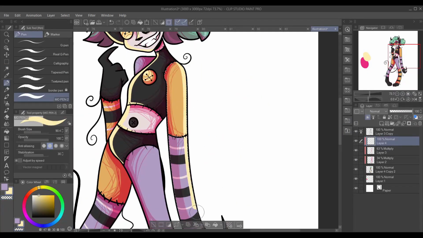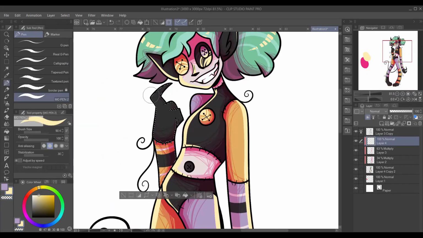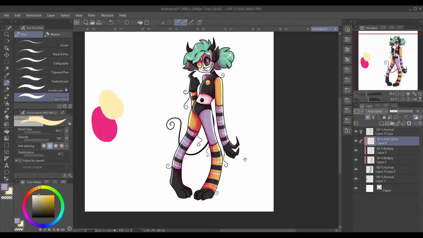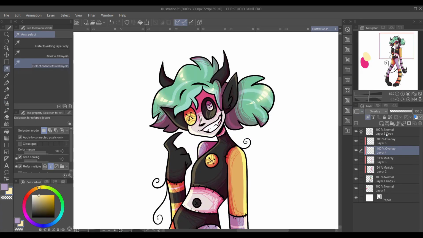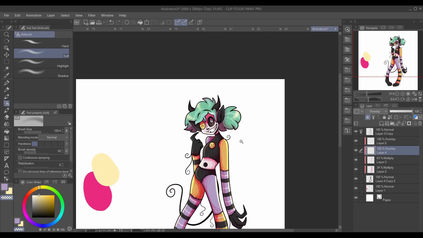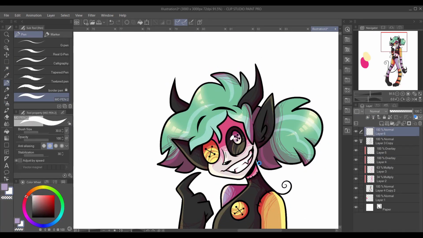I also contemplated giving them lighter green eyes, but I figured that would be too much green on the top and maybe just their hair should be green. So I went with the orange and purple irises, or slash buttons. This is the final product. I hope you guys enjoyed watching this. I certainly enjoyed creating it.